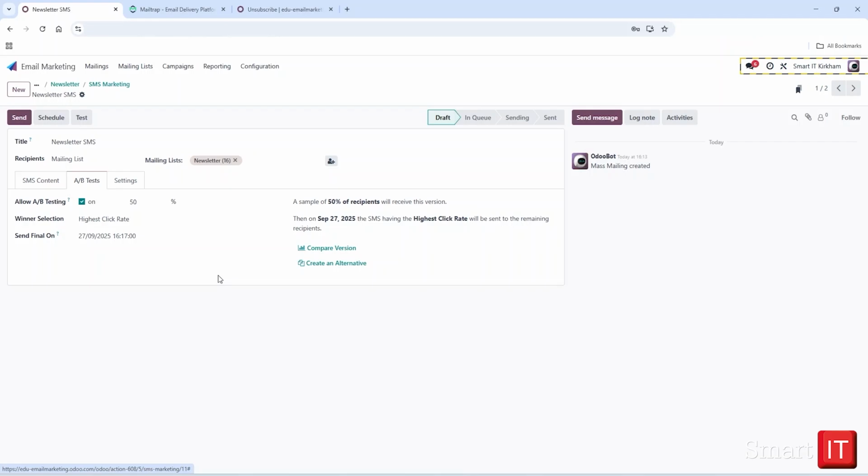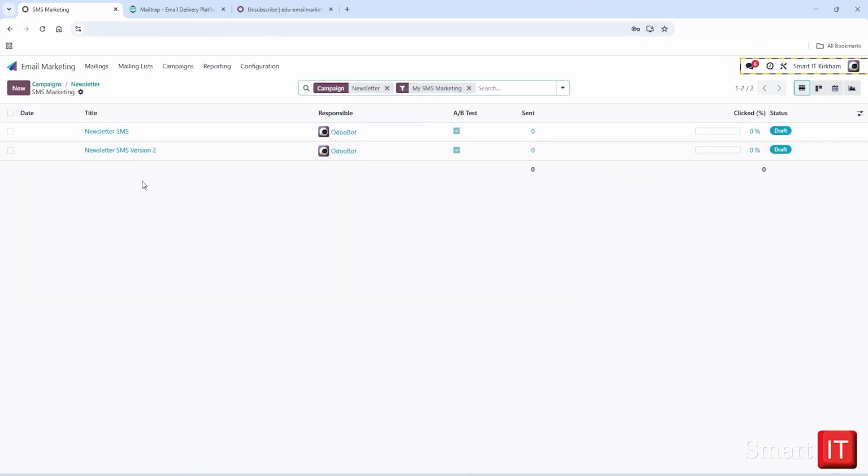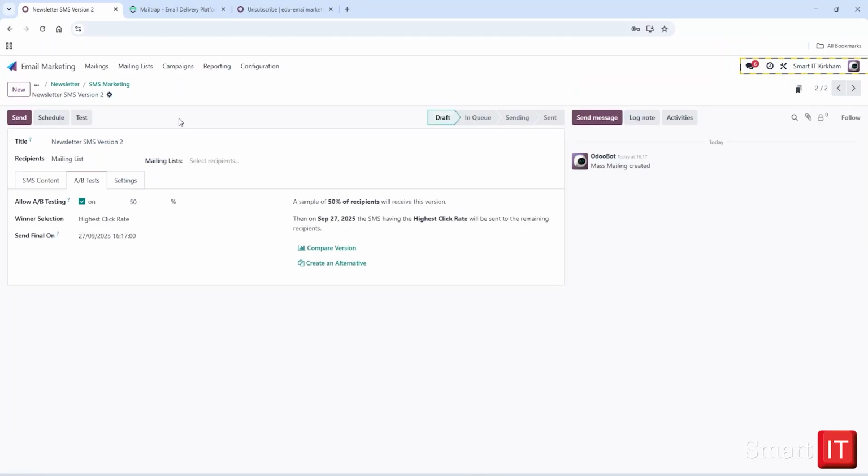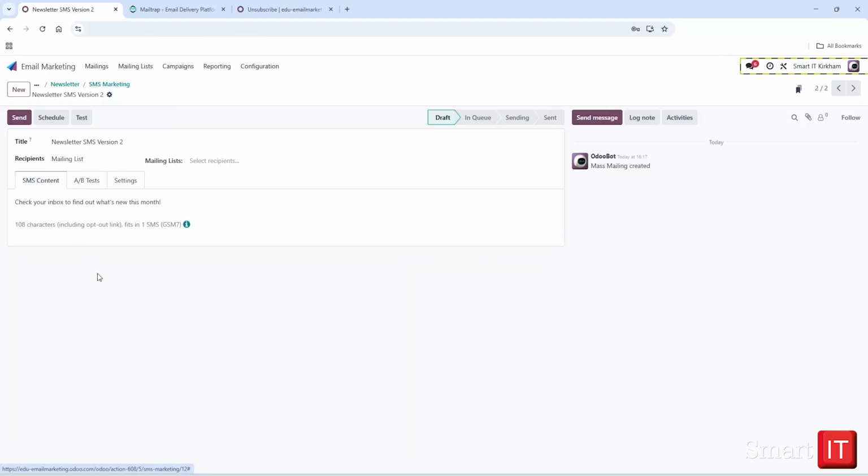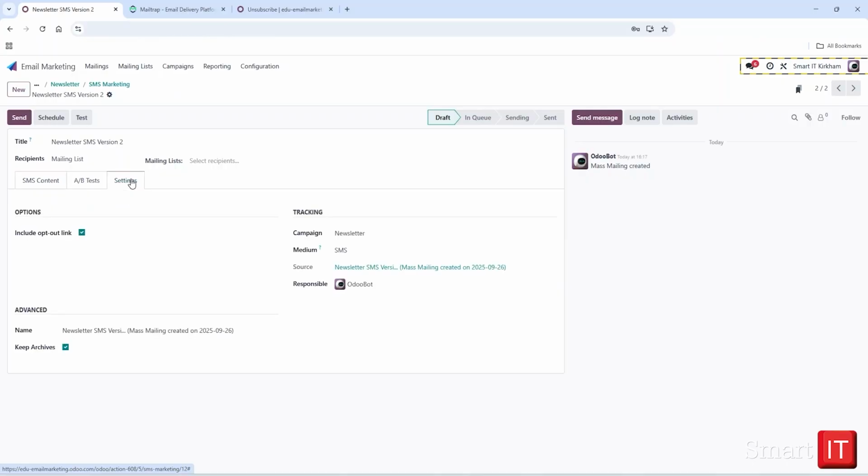Let's use the breadcrumbs to return to SMS marketing. Let's open the SMS titled Newsletter SMS version 2. As you can see here, this SMS contains a different message to be sent to the other 50% of recipients. Let's now review the Settings tab. By ticking Include Opt-out Link, recipients will have the option to opt out of receiving SMS messages. Additionally, to the right you can select which campaign the SMS is part of and which employee is responsible.